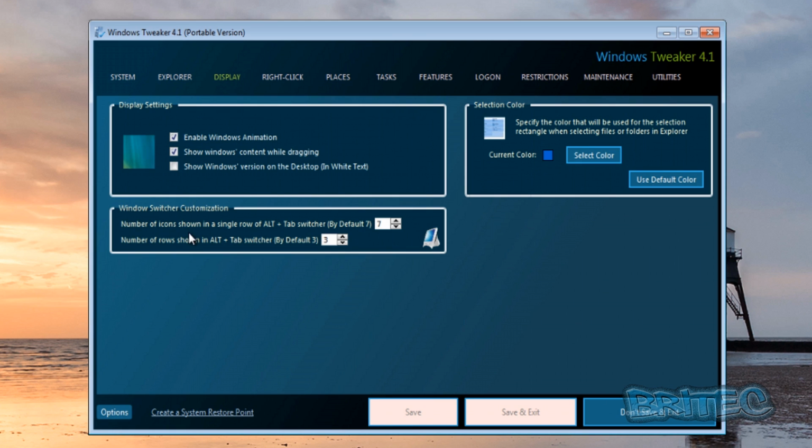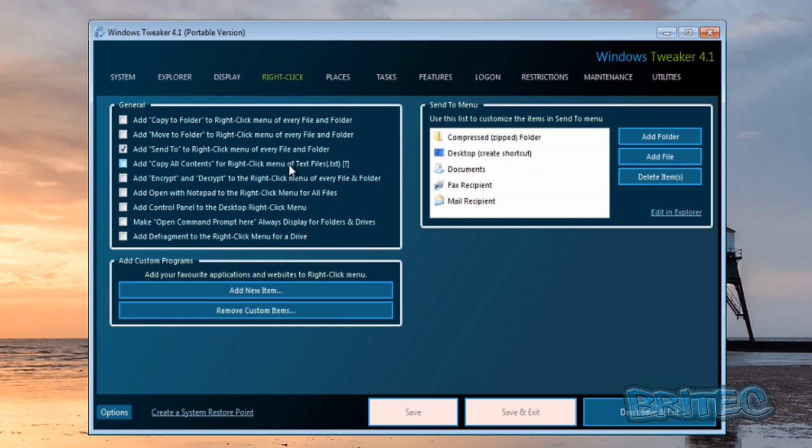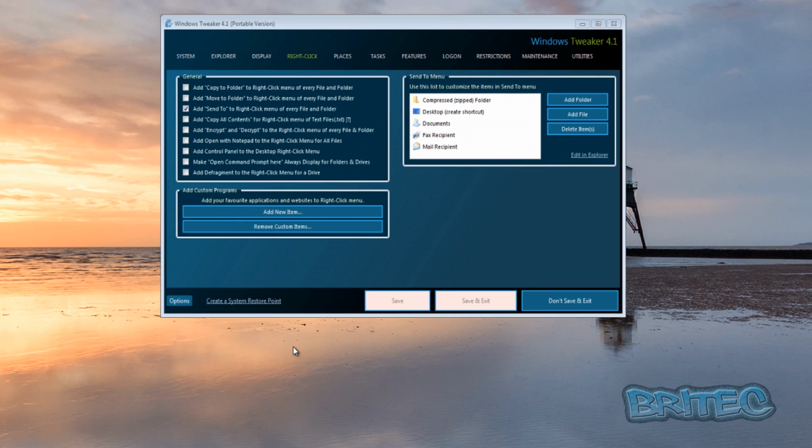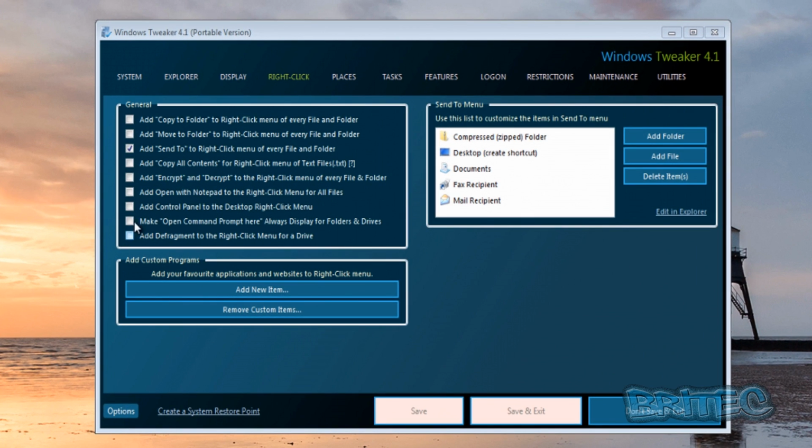Okay, so let's have a look at display. Again, you can go through this as much as you like here and set it up how you want. You can change color schemes and stuff like that. The right click options, again, you can add in all your copy to folder, to right click context menu, which is basically the right click menu. When you change this, you can put add copy to folder inside this right click context menu here, and that's basically what that's going to do there.